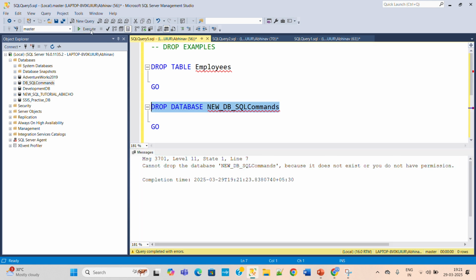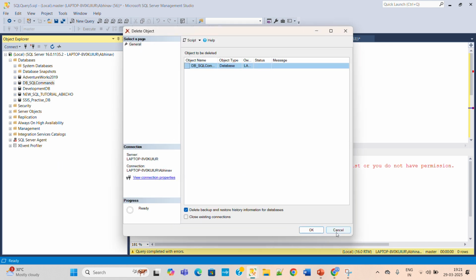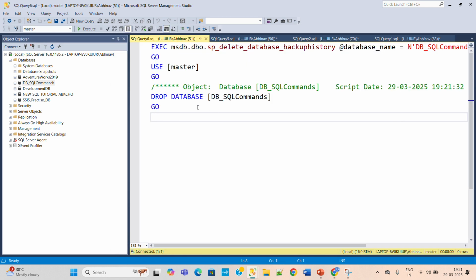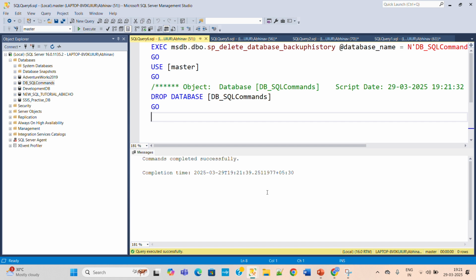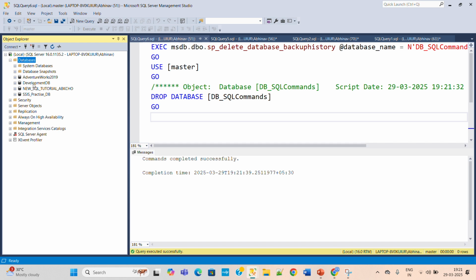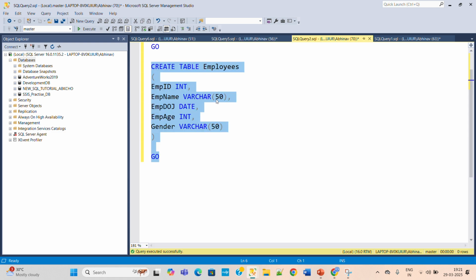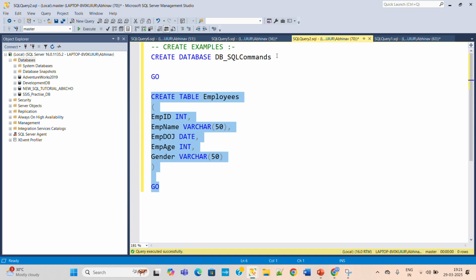Now drop database, database name. Or from here also we can drop. This will also give you the same script. See, drop database, database name. Now execute this. Command completed successfully. Now when we refresh this, see, that database has gone. Now we will create that database again so that we can perform other activities. So the drop command is clear to everyone.